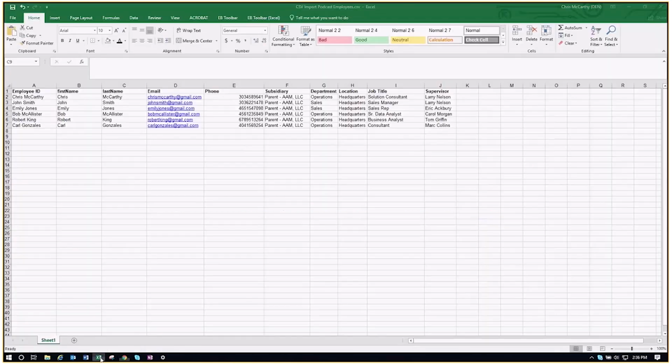I've gone ahead and created that CSV file with some generic employee information: the first name, last name, email, phone number, etc. Some of these fields are standard, but you can also use this tool when it comes to custom fields as well. If you add custom fields into NetSuite, you could add those as a separate header here and then fill in the data to be put into the system.